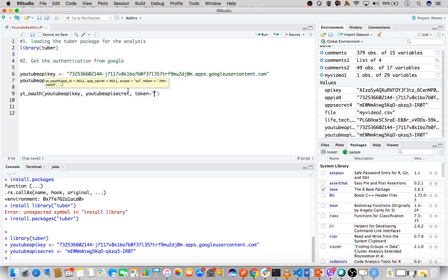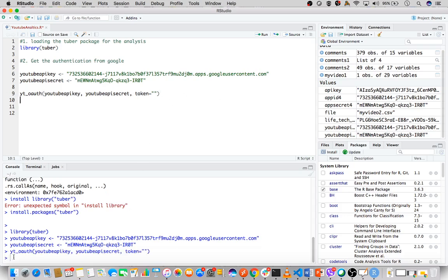So I have to place it like this, and then I have to run this command. I have already done this. Now what will happen when you do this one, right? It will automatically take you to a web page where you log into your Google account, and it will ask for permissions to access all the data. This step is very important. That step is done for me, so I'm not going to do it again.